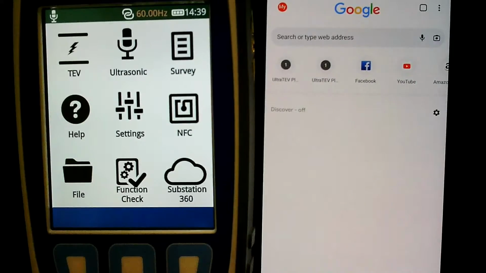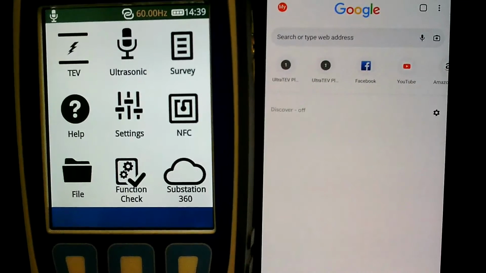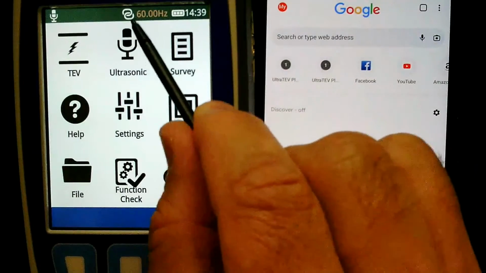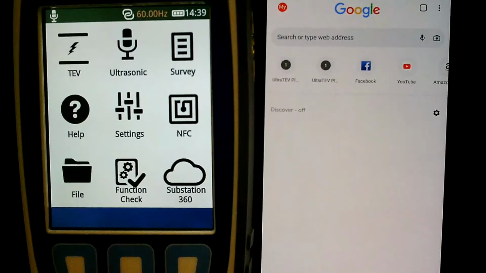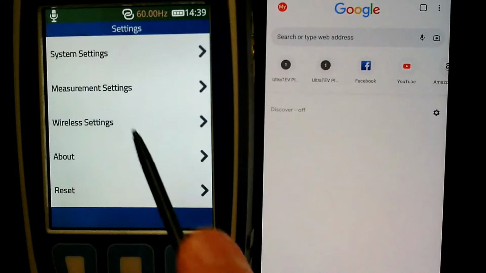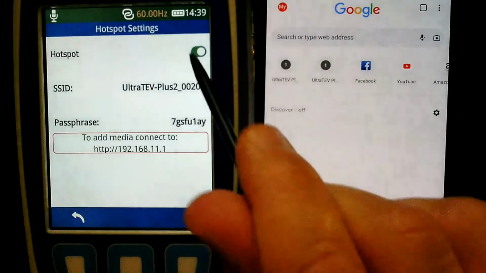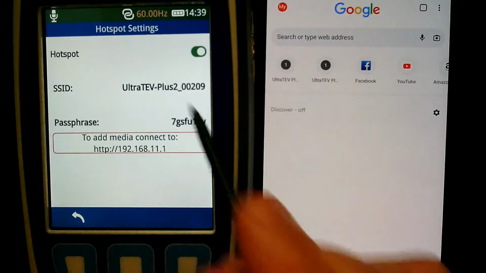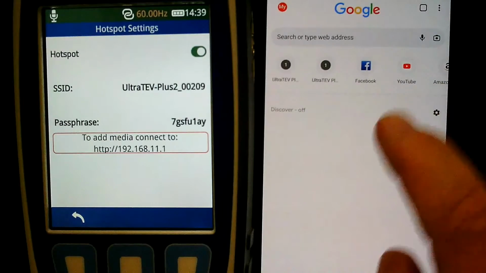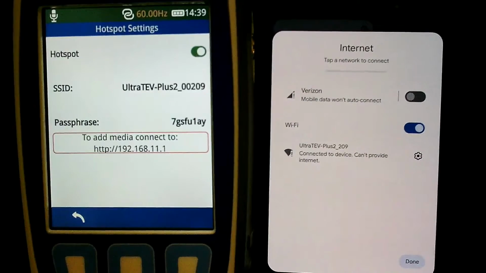So from the handheld, you can notice the green status bar that indicates that I'm in a survey. You have to be in a survey to be able to attach a picture. And the little links icon, that means that the hotspot feature is turned on. Just for reference, let me show you where that is. Go to Settings, then Wireless Settings, then Hotspot, and you would toggle the hotspot on. It gives you all the information that you need to connect your phone. Here I have my phone next to it, and you can see that I'm connected to that hotspot. It gives me the passphrase and everything.